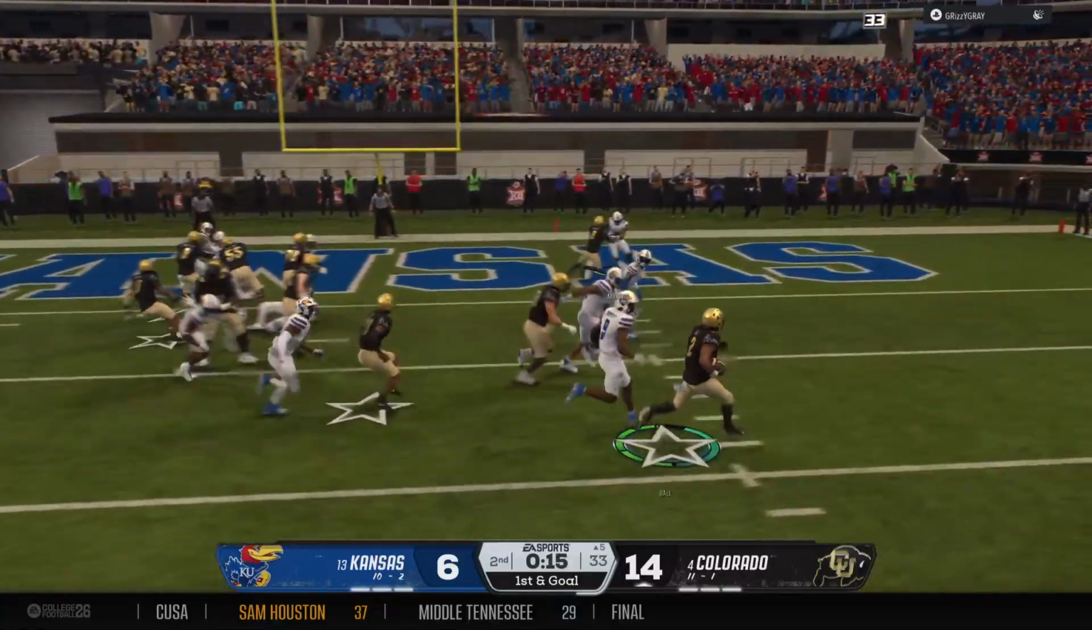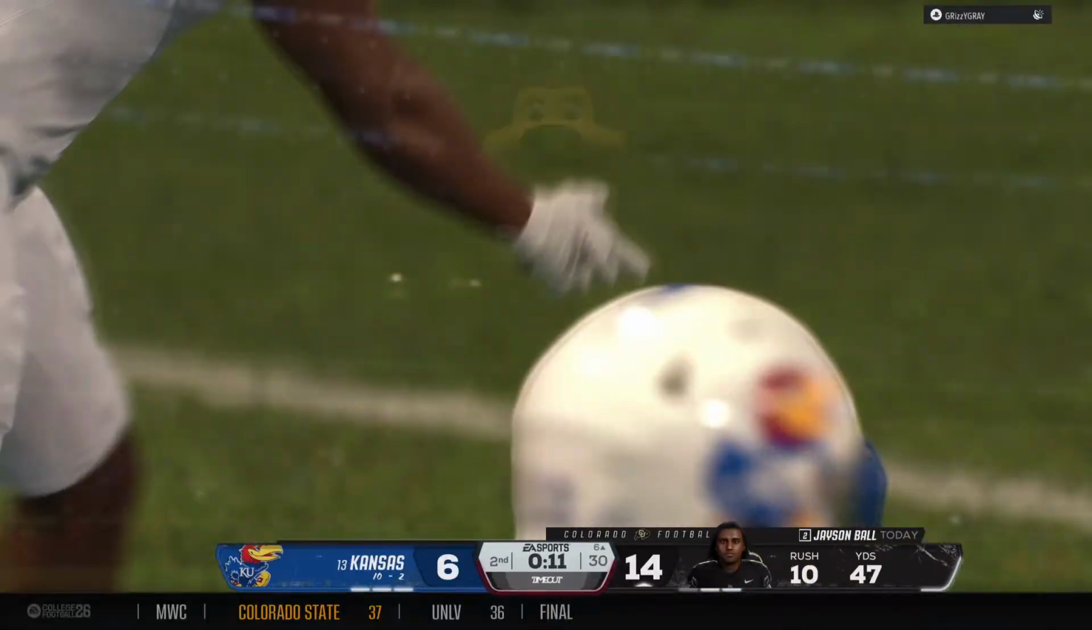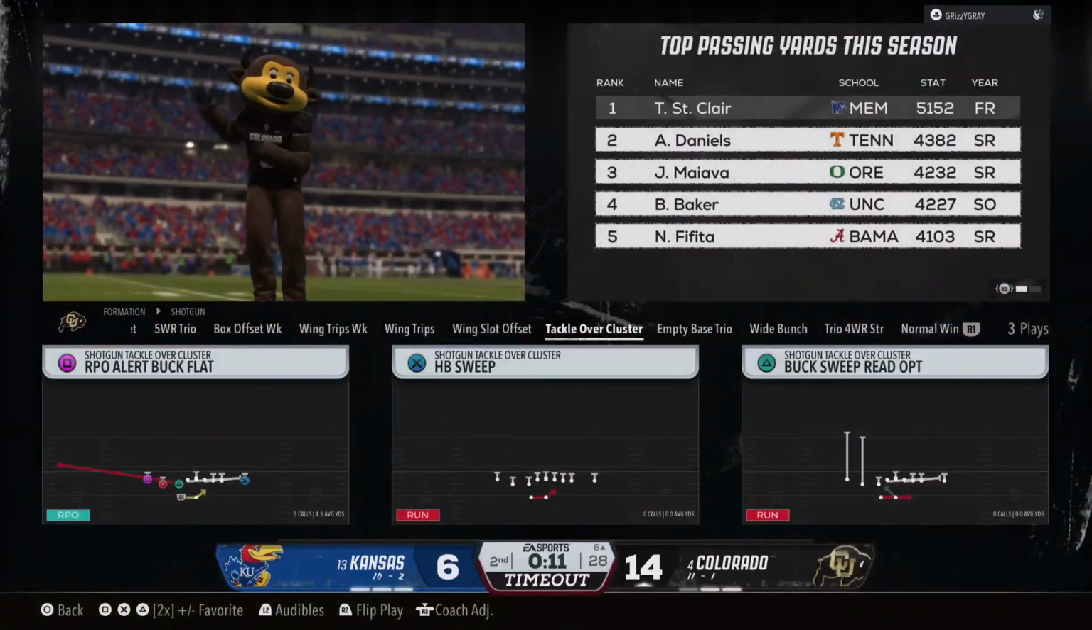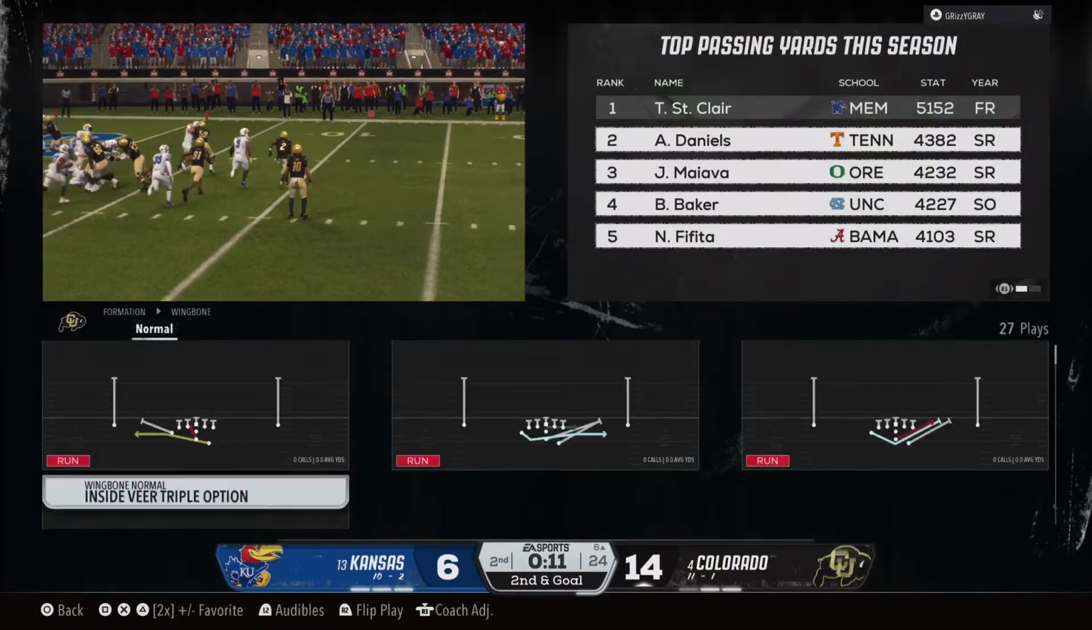1st and goal, handoff. They've got him in the backfield. Nowhere to run. They'll lose a yard on the play. The offense will quickly spend a timeout here after the play.